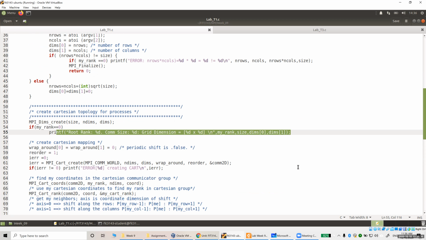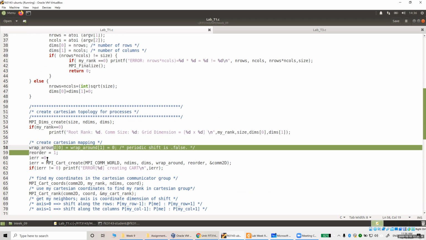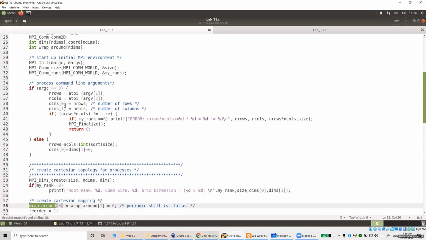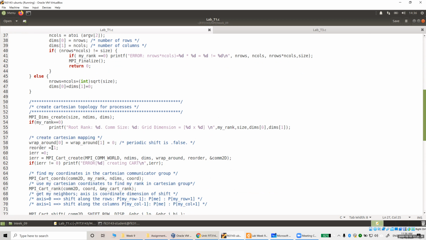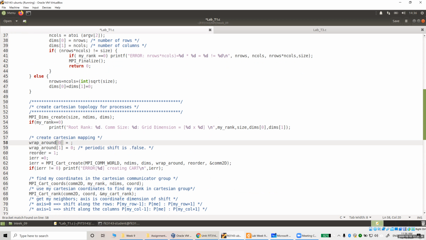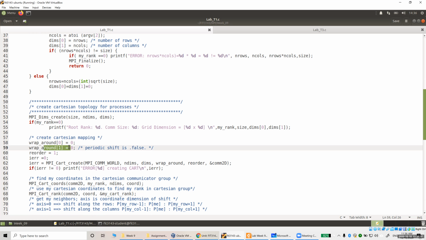All right. Now here the wraparound is used, as I mentioned over here. The wraparound is used to specify, again, ndims is 2. The wraparound is used to tell that our periodic shift is false. So we put my wraparound 0, my wraparound 1. Both of them will have the value 0. This is also equivalent to me doing it like this. I mean, it's just simplifying the code a bit. Okay, same thing. I'm specifying the wraparound for the rows and the columns to be 0, which means that it will remain a flat 2D Cartesian grid.